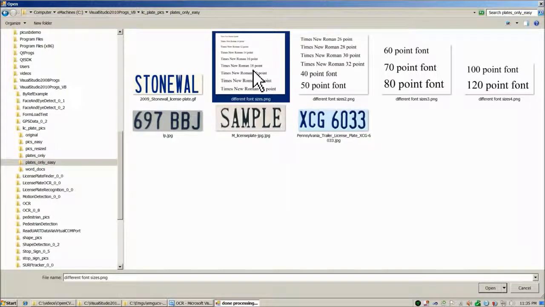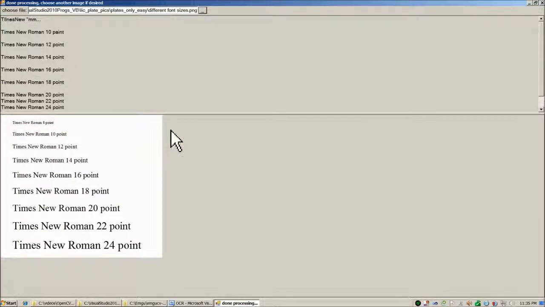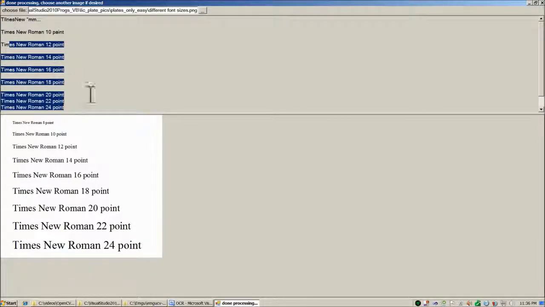So let's start out with these word processor generated image files here. So here we have Times New Roman font going from 8 point up to 24. So we can see that for 8 and 10 point, that's pretty small, and the tesseract object has a hard time reading that. So for the 8, it basically doesn't really come up with much. For the 10, it's close, only it reads point as paint. But for everything 12 and up, you can see it's dead on.